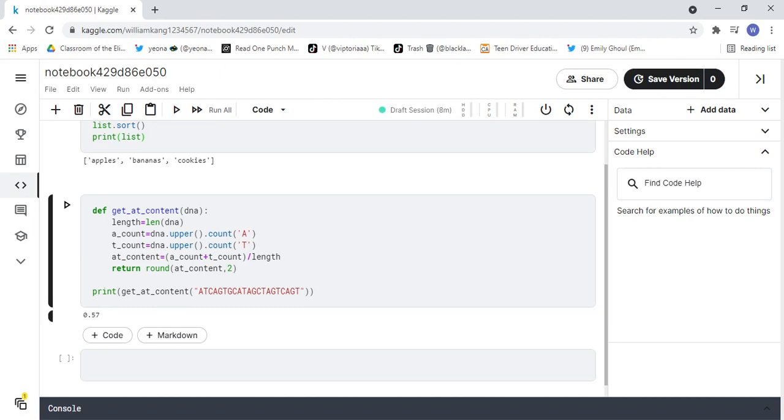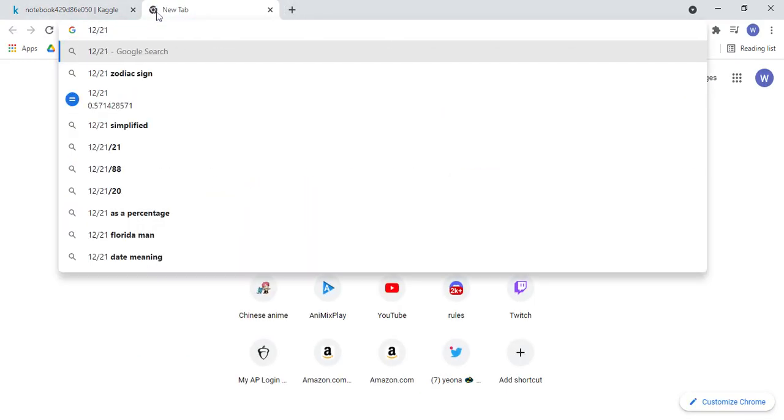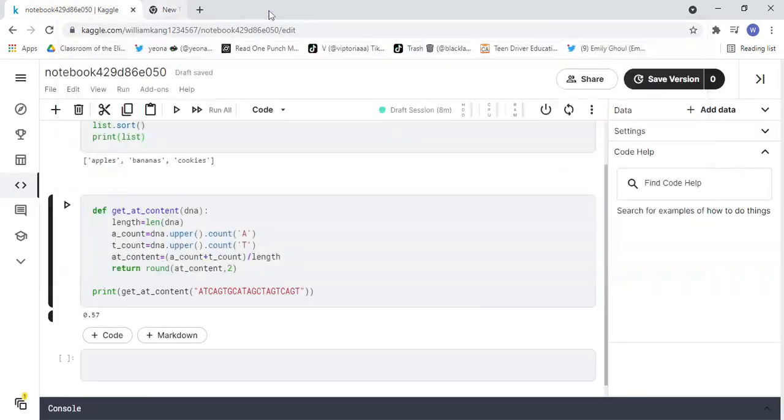If we count, there's 1, 2, 3, 4, 5, 6, 7, 8, 9, 10, 11, 12 A's and T's, and then counting all the bases, 1, 2, 3, up to 21. So we have 21 total base pairs, and that comes out to be 57% A and T, which is what we got here.